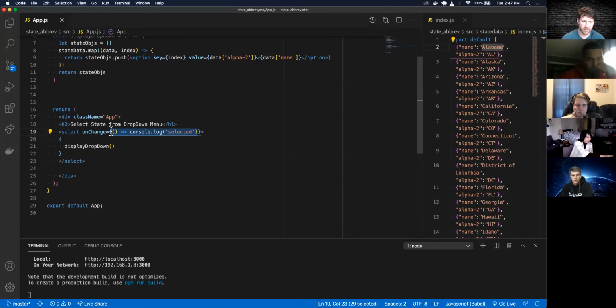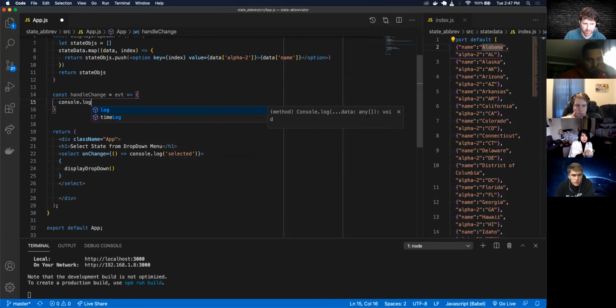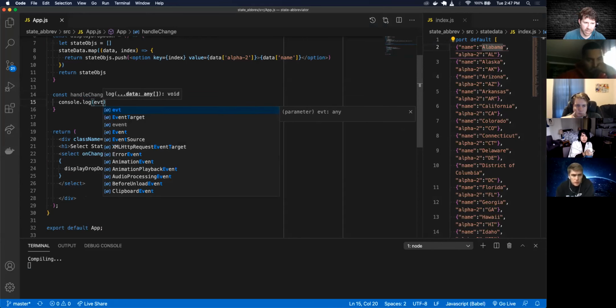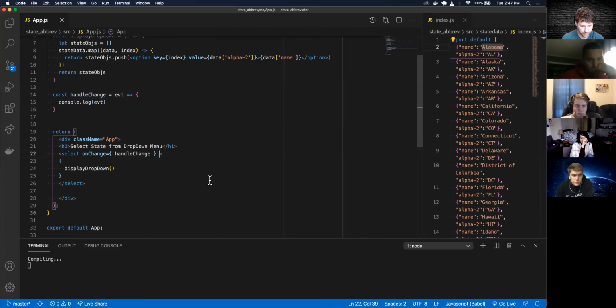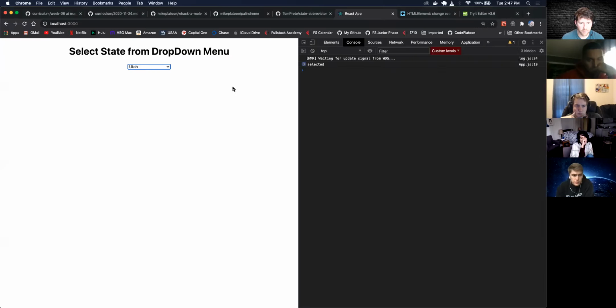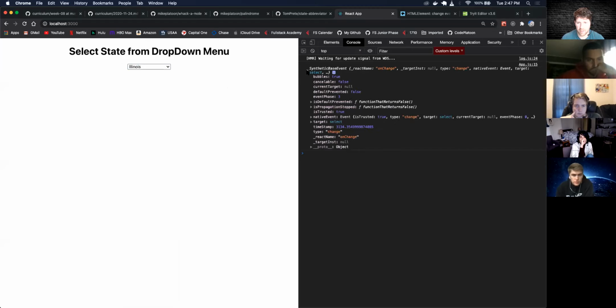So with that, if I have an on change event listener, I can create another function called handleChange that takes in an event and does something like console log event. Let's just do that right now. So instead of console logging selected, I'm just going to console log the event. All right, so if I refresh that and click like Illinois, I get this event.